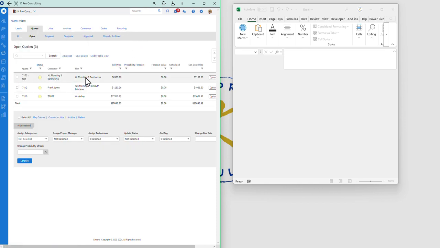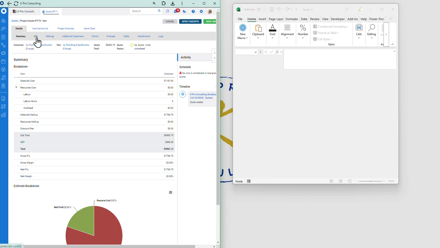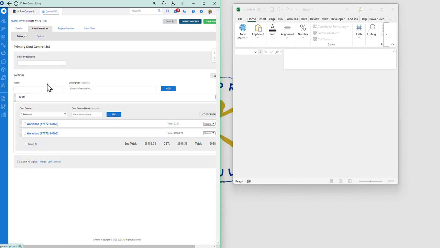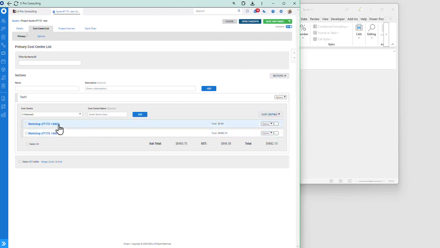Oops, there's the quote here. And then we go cost centers. So what it does do is it does create another cost center. So that's the only thing. This was the original one that we had in here. So it created that when I created the job. So all we do is delete that one.